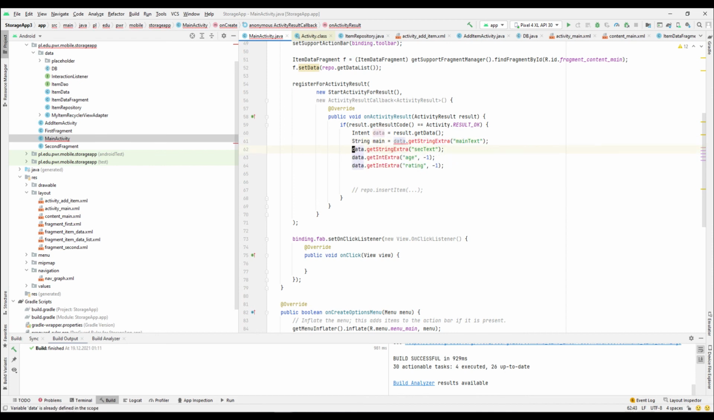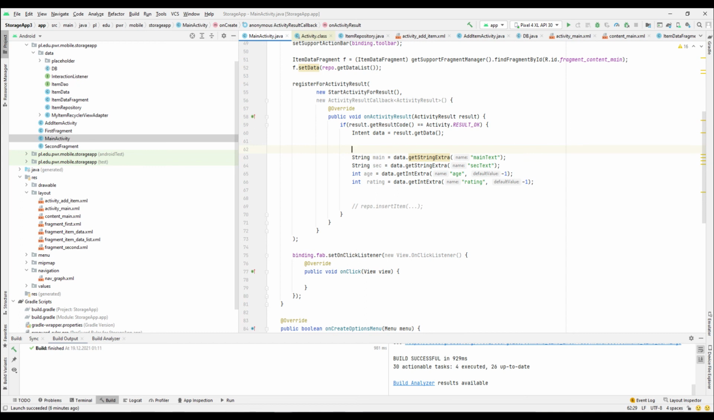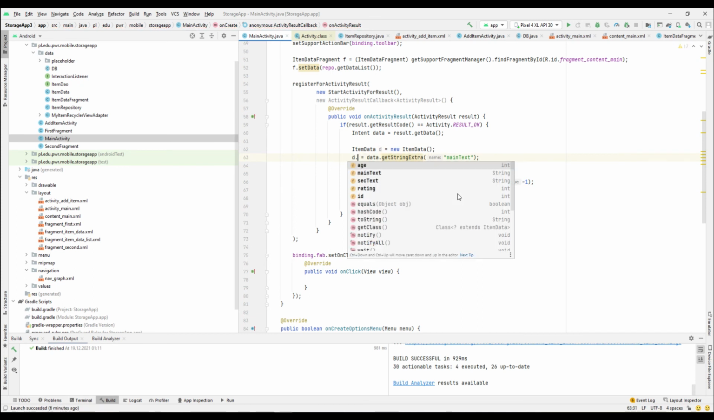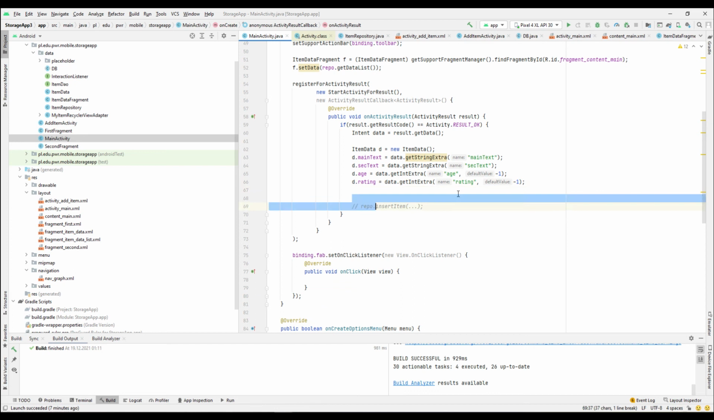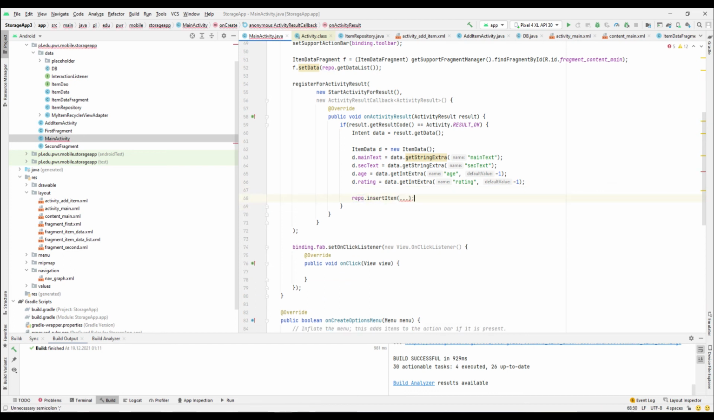String main, string sec, int age, and int rating. And we're going to just remove it all now, because we're going to do item data d equals new item data, and now we're going to say the main text here, the sec text here, the age equals, and the rating equals. Yep, and finally what we want to do is repo insert item d.